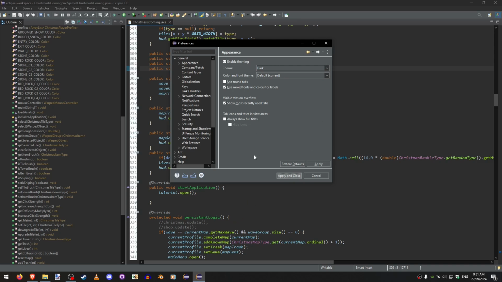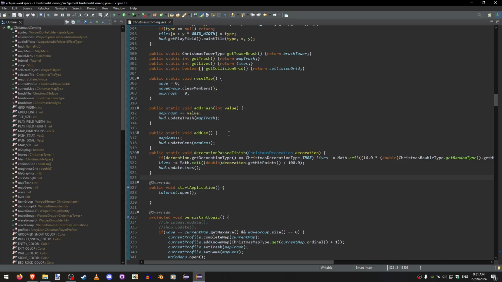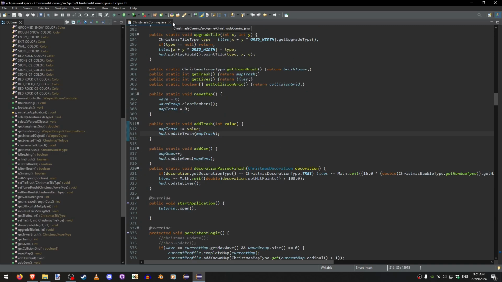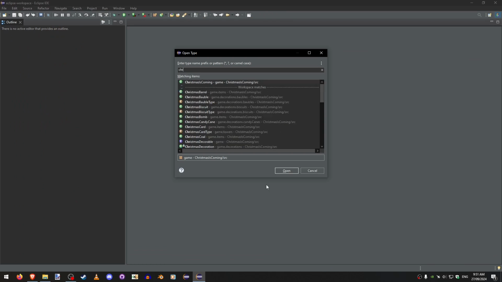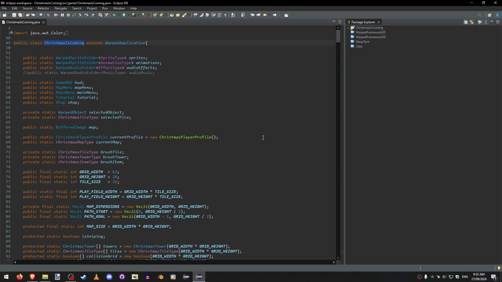And my computer's frozen, which is just lovely. It's going to reload all my code in. Okay, great. But it should look exactly the same once we open this up. And it does.